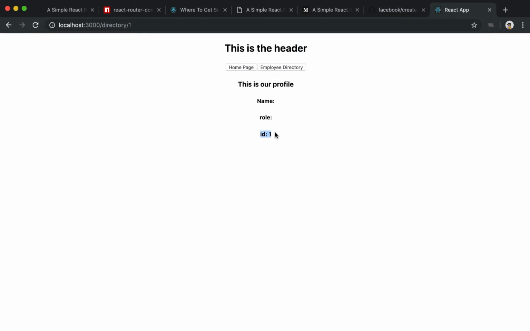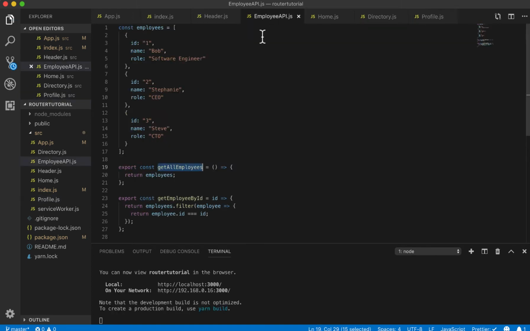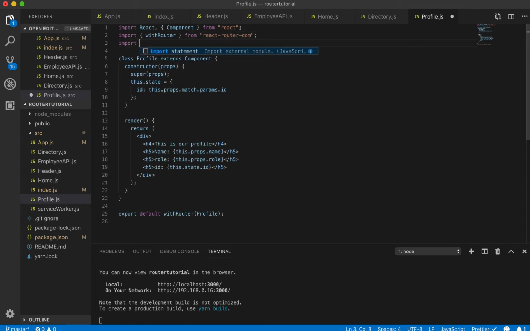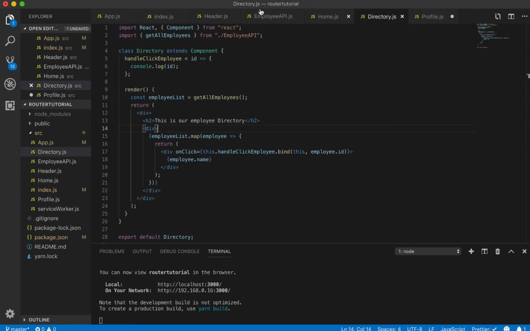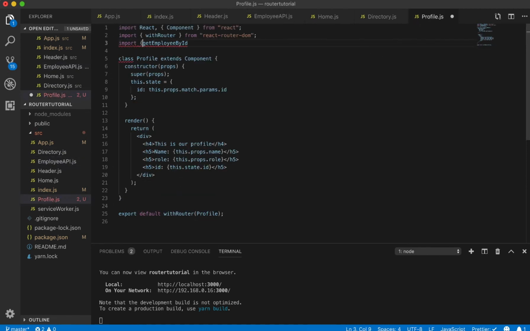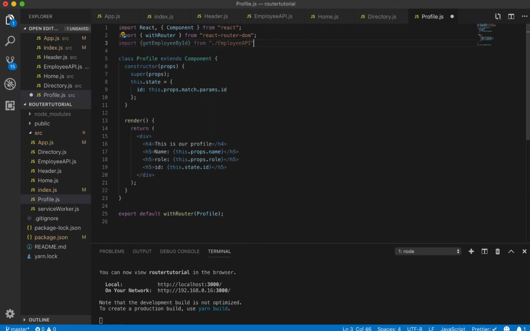So now with that, all that's left is to use our API again to get all the employee information by that. So we can go ahead and perhaps we can even do this in the constructor, or if we wanted to, in componentDidMount. So let's import getEmployeeByID from our employee API.